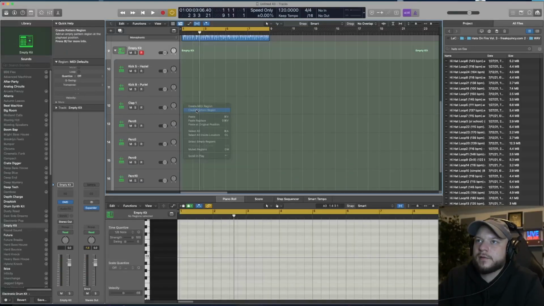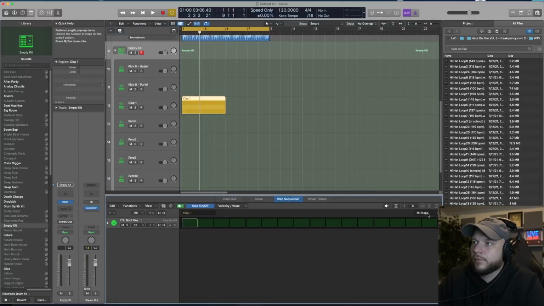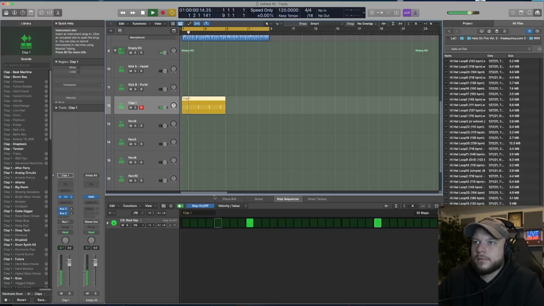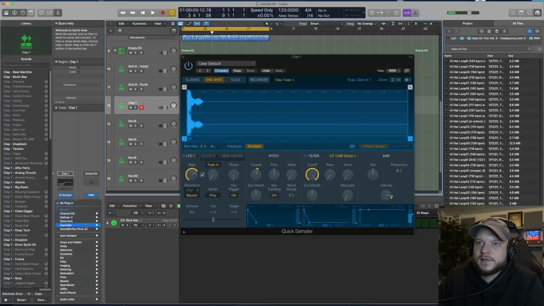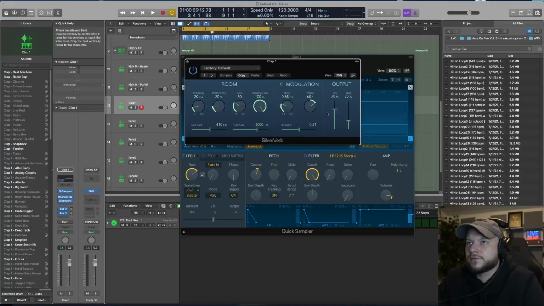I'm going to add a clap here using the pattern region. Bring that to 32 steps. Now, let's add a little bit of reverb to that clap as well.